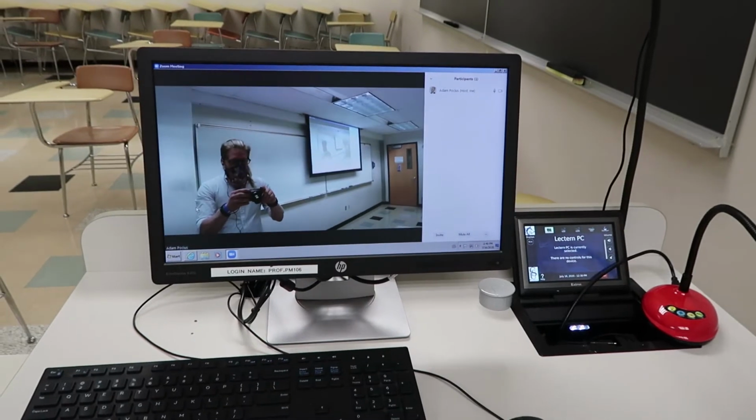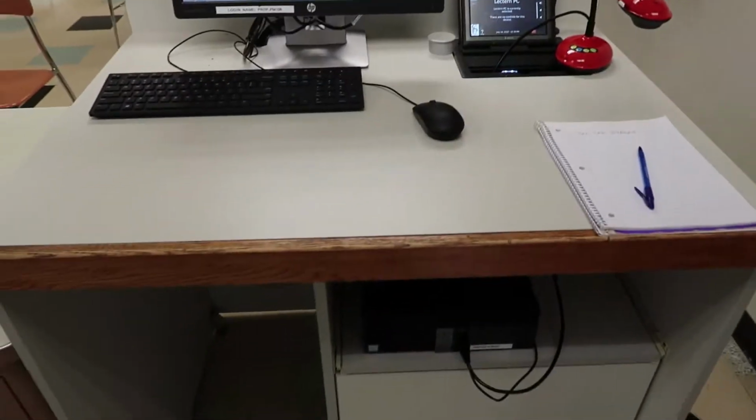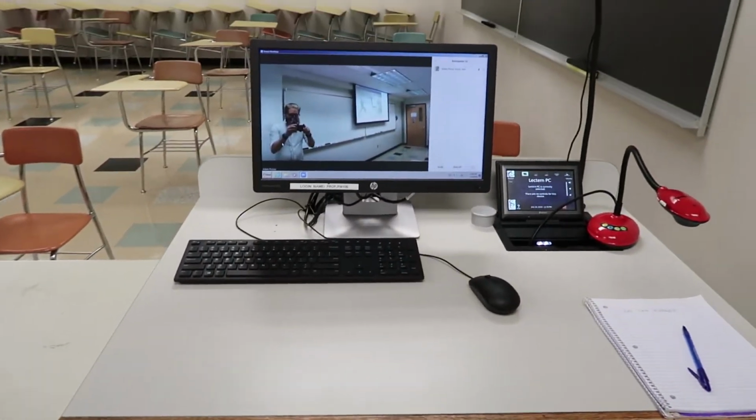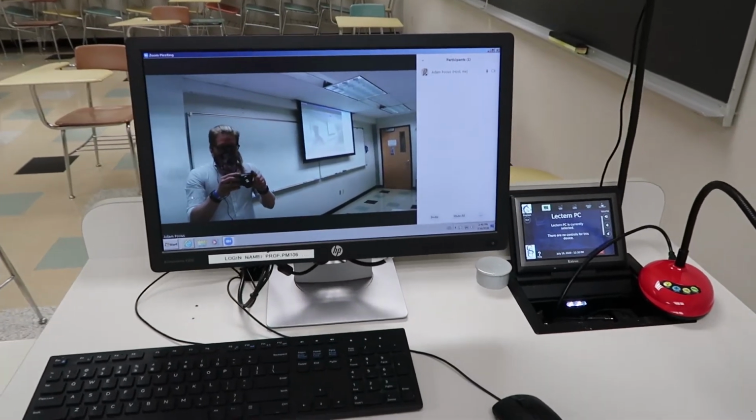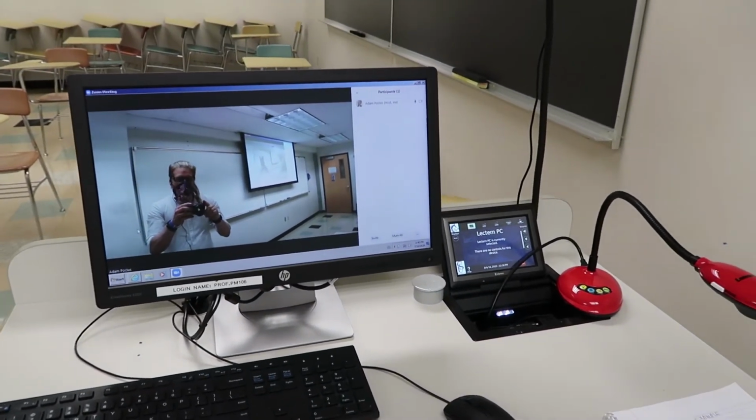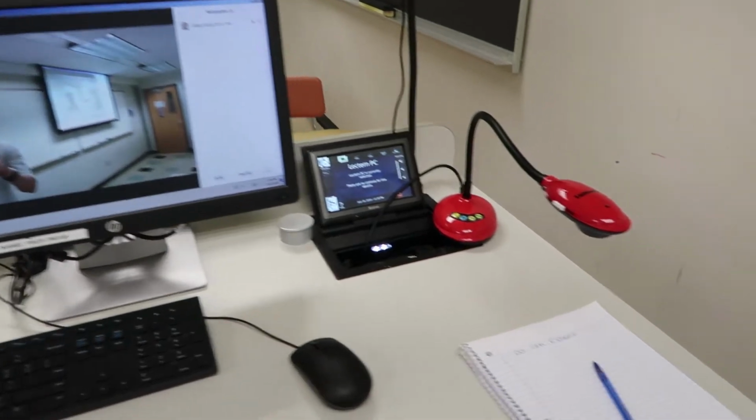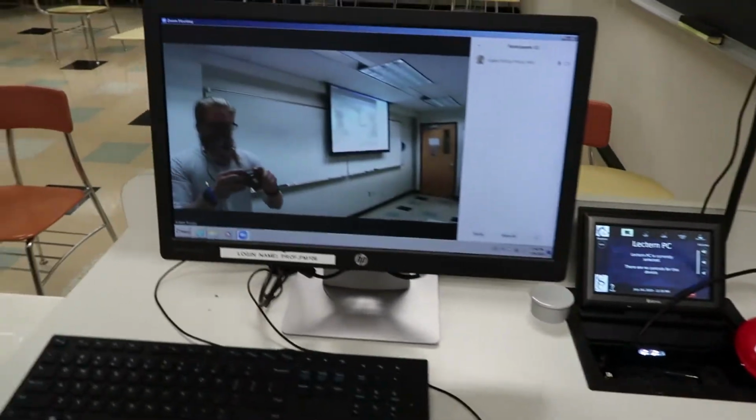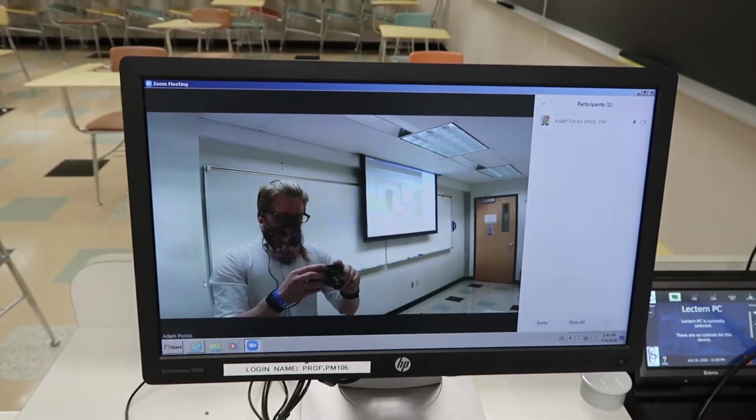Typically, a faculty member will stay at the workstation, not veering too far away from the station so that the microphone can be picked up when Zoom calls are created and as you work from your doc cam. So here we are in a standard Zoom call.